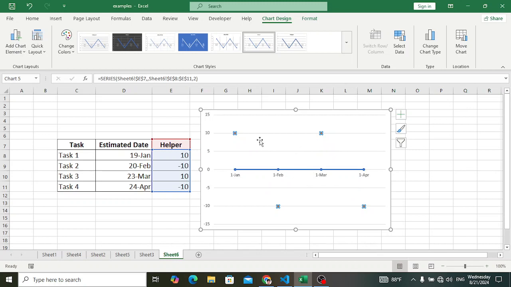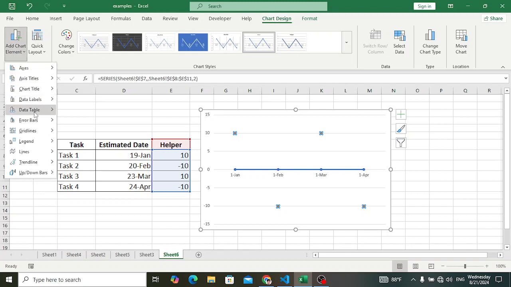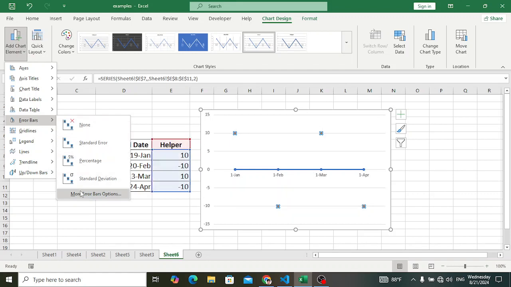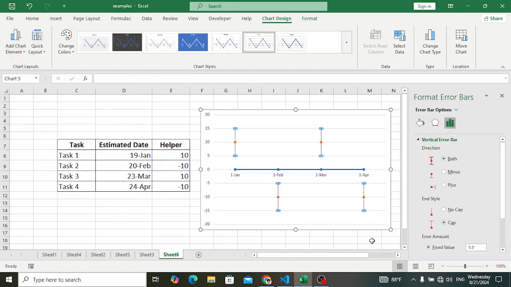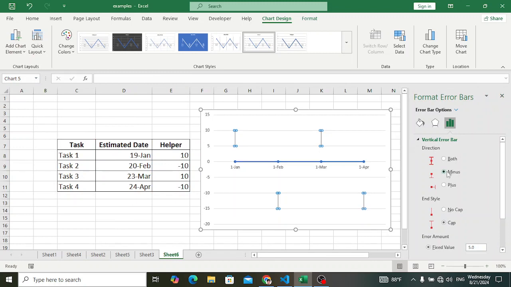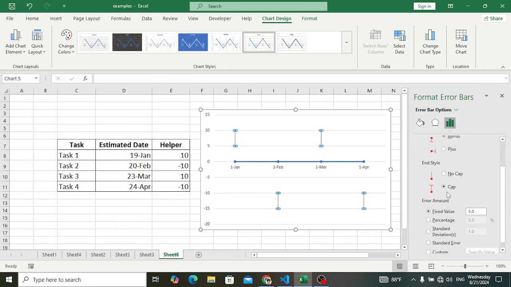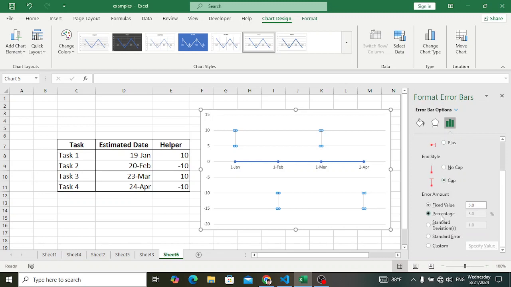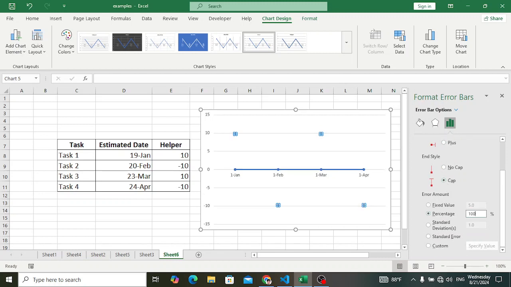Close this, and by selecting again these dots, come here to the Chart Design, come here to Add Chart Elements, this option, and come here to Error Bars. Come here to More Error Bars. After coming there, in the vertical error bar, the direction should be Minus and the end style Cap, and the error amount percentage, change this to 100%. Okay, we have completed that. Minus first of all, then Cap, then 100%.